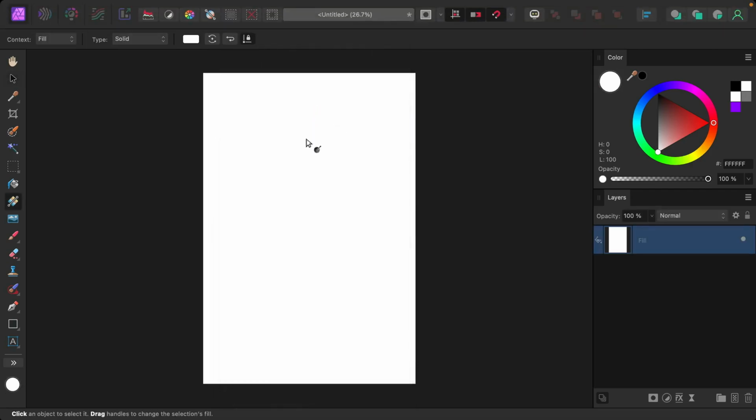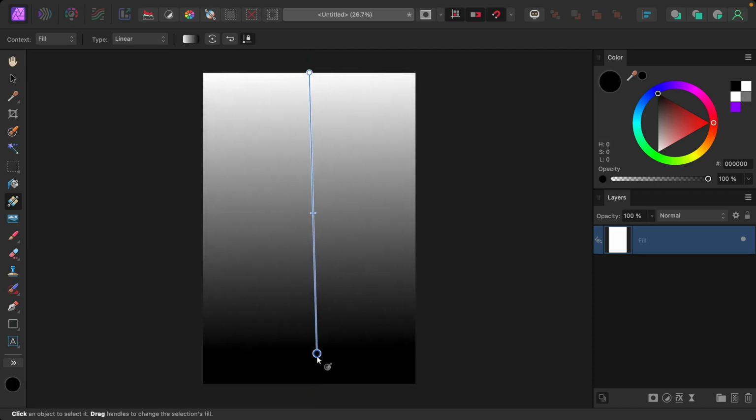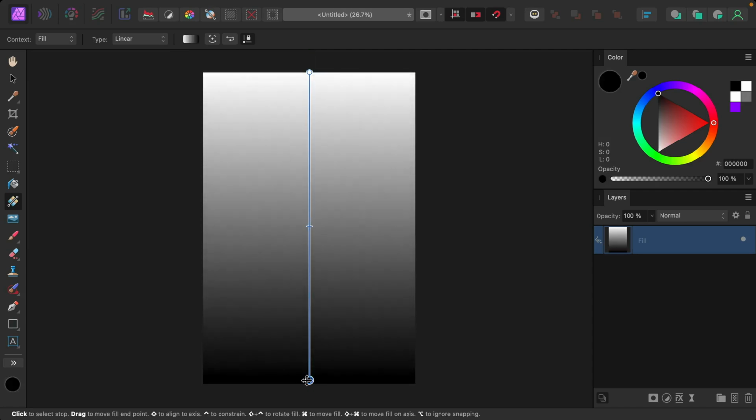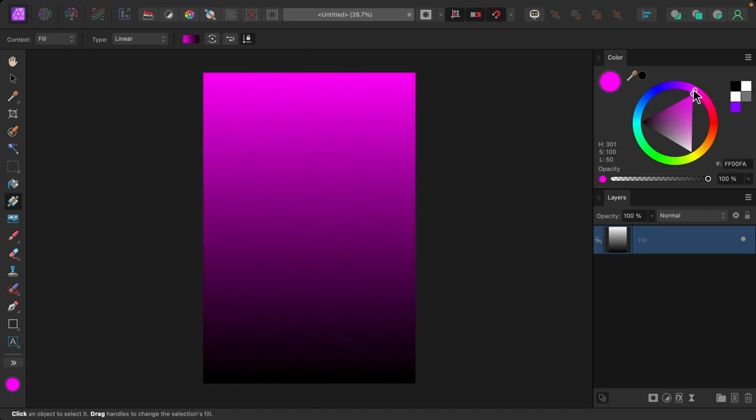Automatically, the gradient tool will be selected. So with this, go ahead and click and drag from the top to the bottom. I'm going to leave the bottom black, so I'm just going to click on this top white color stop so that I can change its color to a purple color.